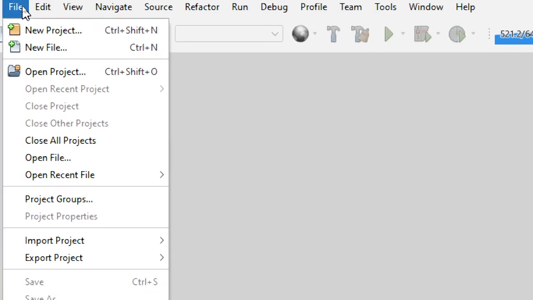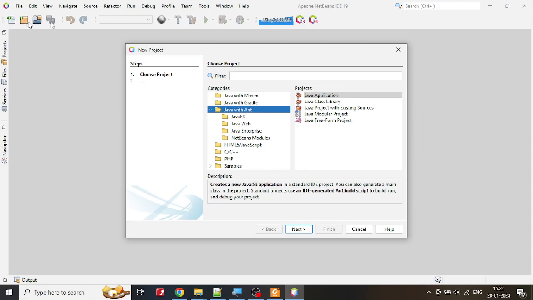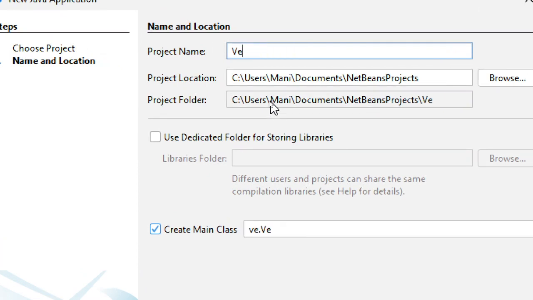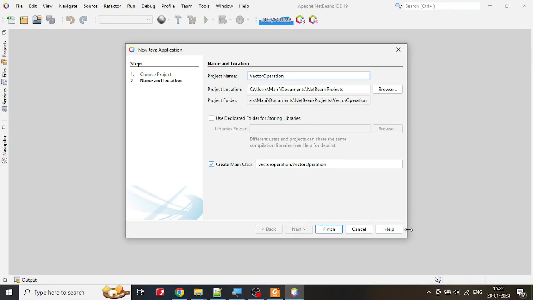So let's go ahead and create a new project in Java. I'm going to say file, new project, and select the Java application, and then I'm going to say vector operation. You can give any name, vector operation, and then I'm going to click finish.